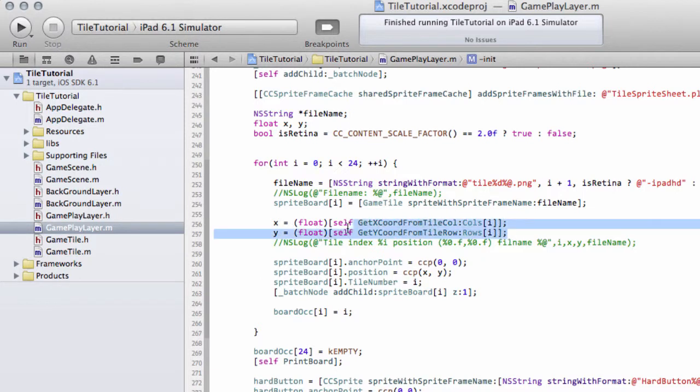So we could get the starting position X and Y using get the coordinates from tile column and tile row of I. Well, all we need to do actually to reset the tiles, irrespective of which position they're in, is simply loop through our sprite board and reset the position to this X and Y exactly in the same way that we did inside the initialization.